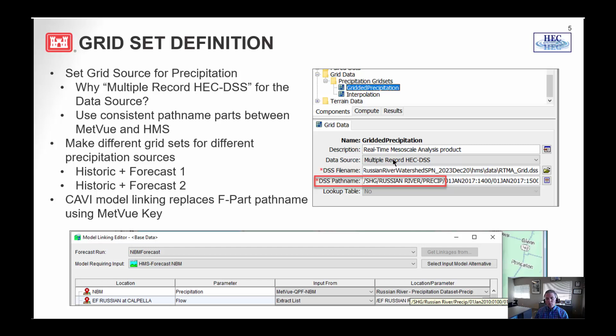The data source will typically be multiple record DSS whenever you're using a grid that's then linked to output from METView. What you do need to focus on is consistent path names between HMS and METView. What I mean by that is look at the A part in this path name. The A part here is Standard Hydrologic Grid, SHG, and then Russian River. You should make sure that the grid path name that you see in your METView alternative has the same spelling, same characters that you see in the HMS grid set definition.